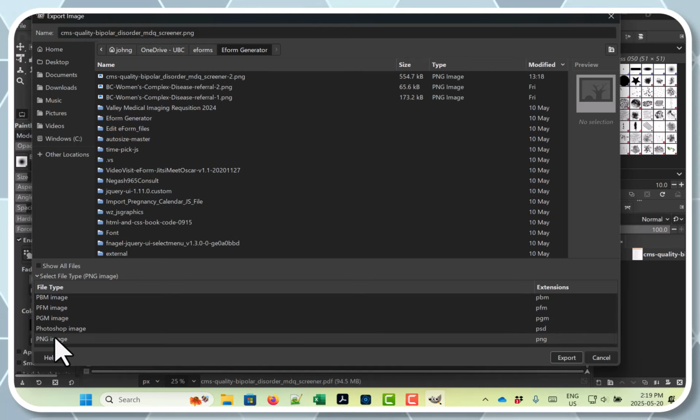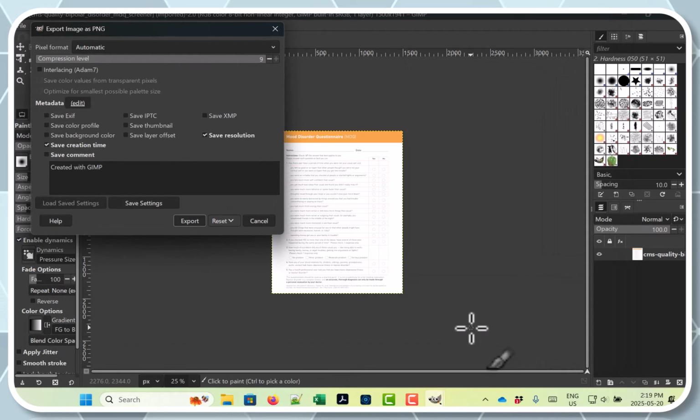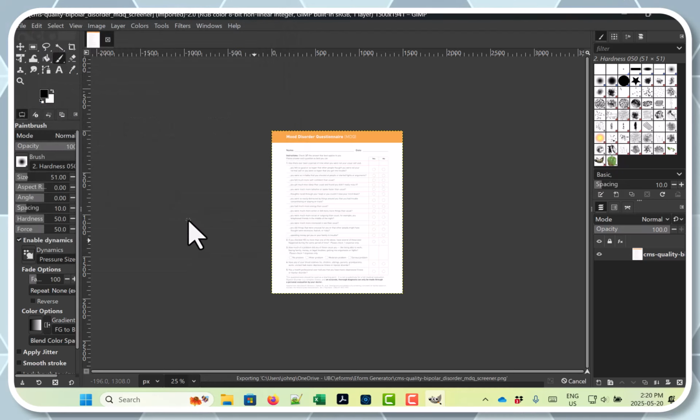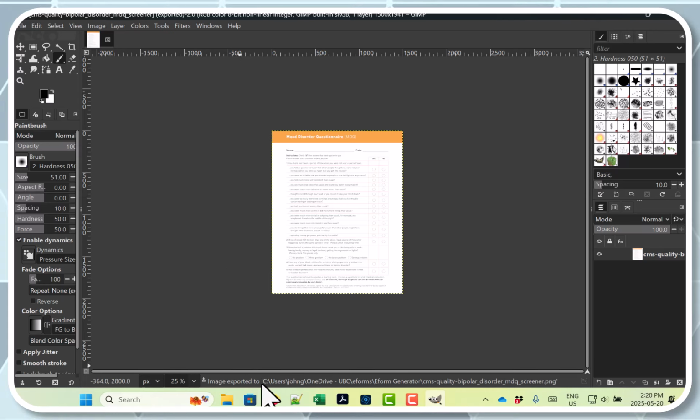And there is the PNG image that I want. And so now what I want to do is export that to my folder, the same eForm generator folder that I had before. It's giving me a compression level I can change. There's a bunch of other settings which I really don't need to change. So then I'm just going to click on Export. And if you look down here, it says image exported to, and it goes right to my eForm generator.